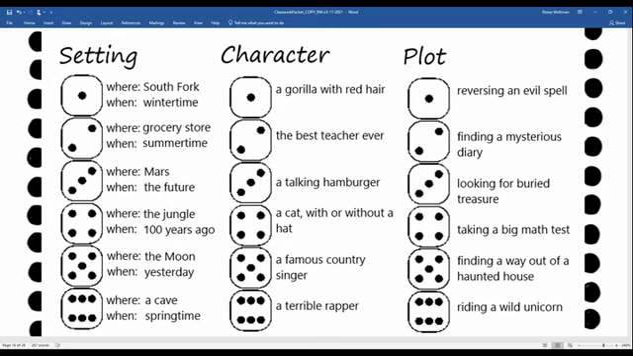Number 6, a terrible rapper. That's my favorite. Okay. No, terrible, really. A lot of people think he's one of the best. Okay, for the guys.